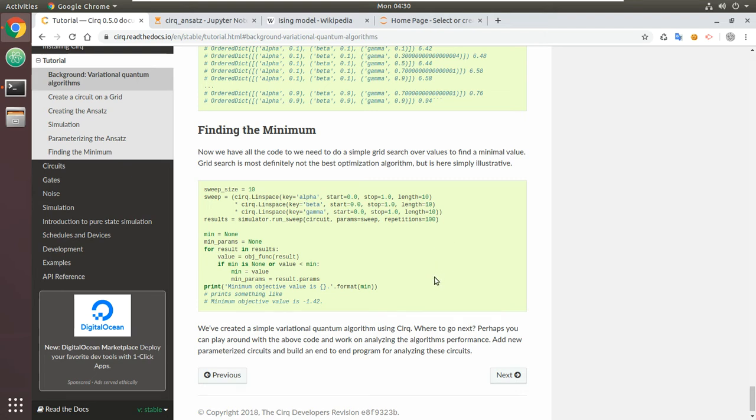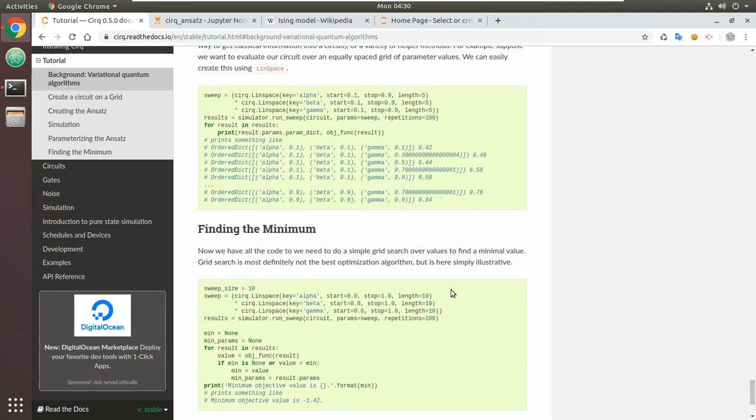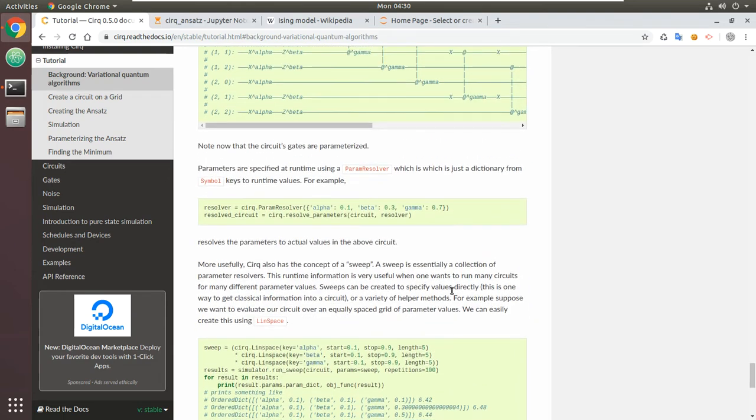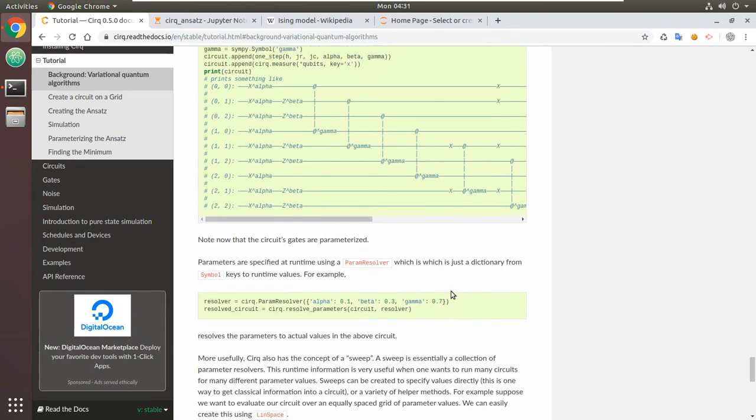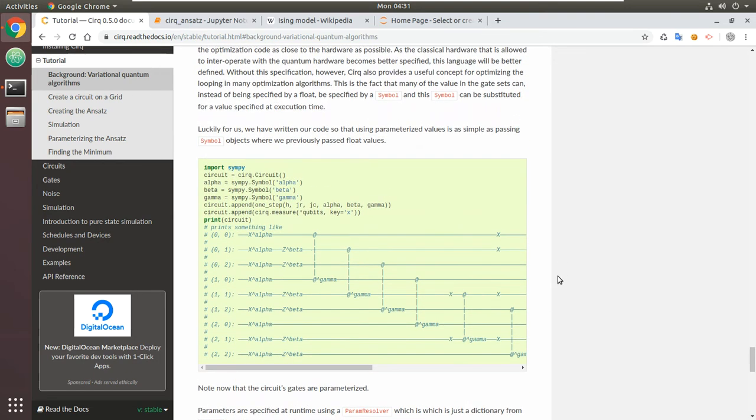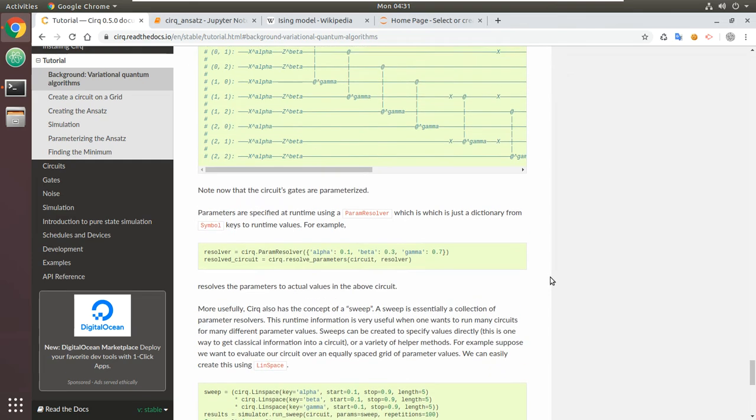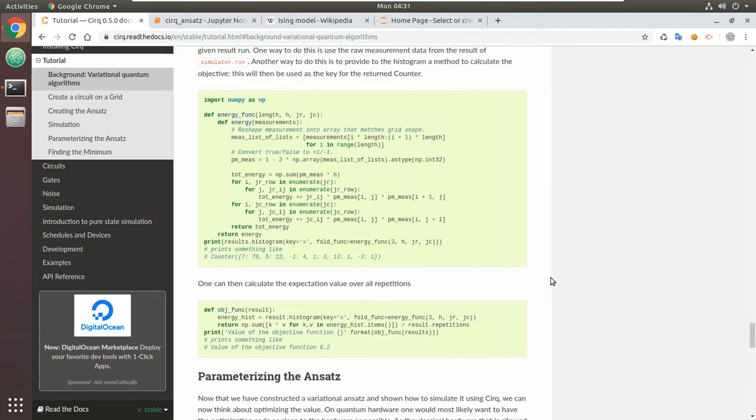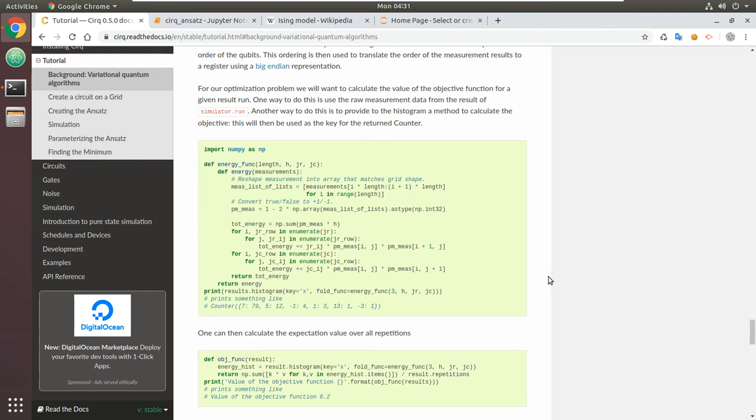Objective value. So I think the next intuitive thing is to understand what the objective function is, and how this relates to the problem. Because we've got the circuit, that's the ansatz, and how do these alpha, beta, and gamma then match to that energy thing? So let's take a look at the energy function first.